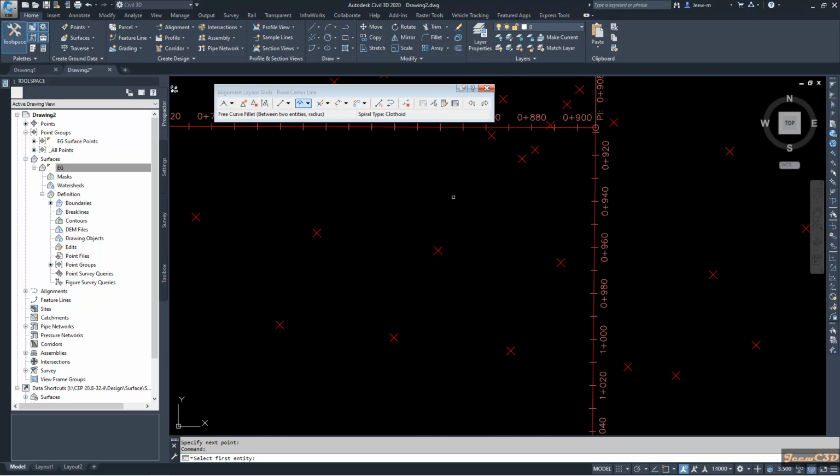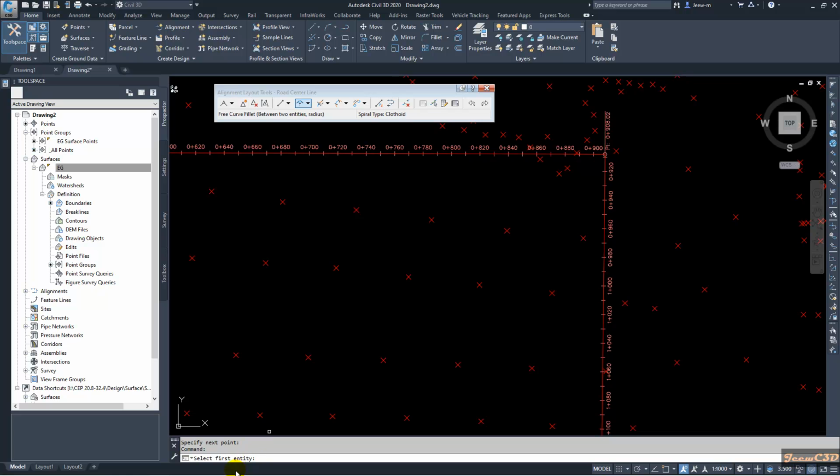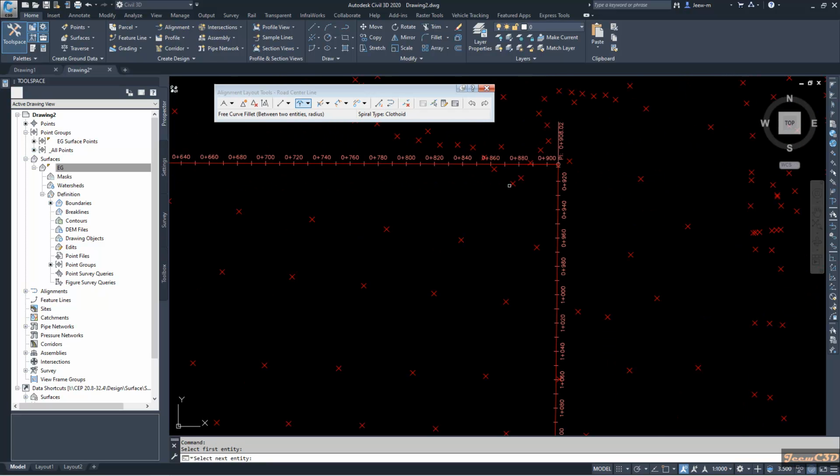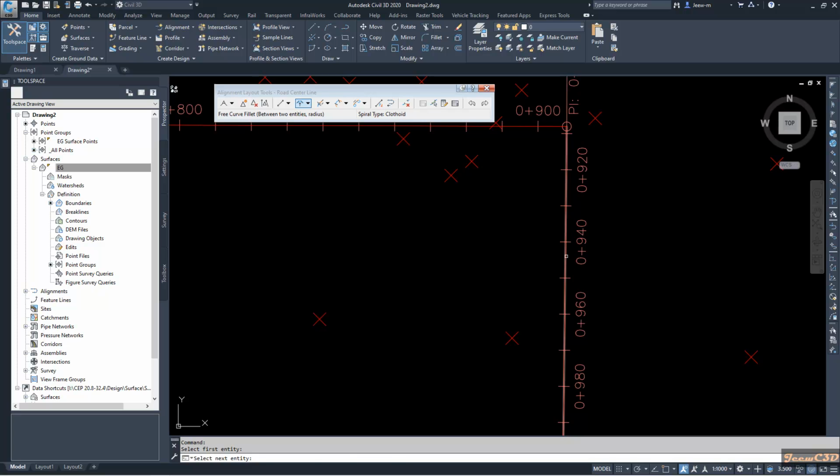We'll select this option and it is asking to select the first entity. So select this red color line as the first entity, and the next entity means the other side red color line. Then it is asking what is the curve solution. It should be less than 180 and press enter.